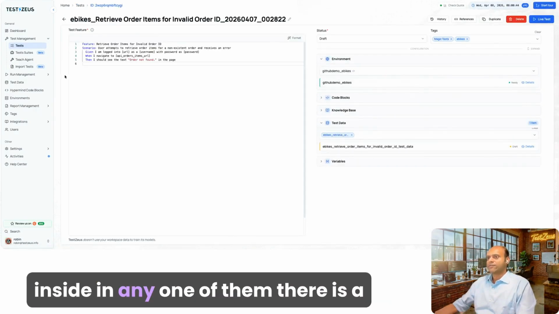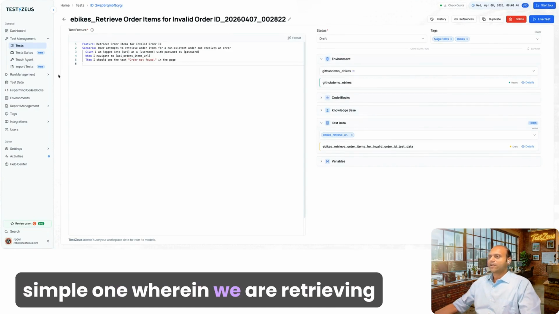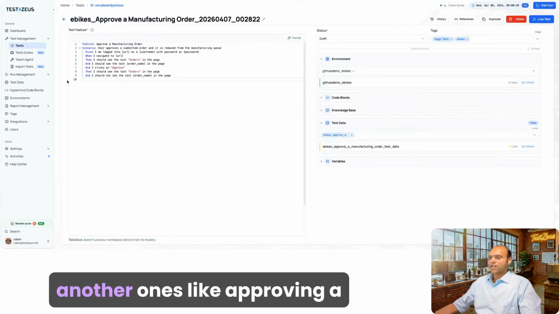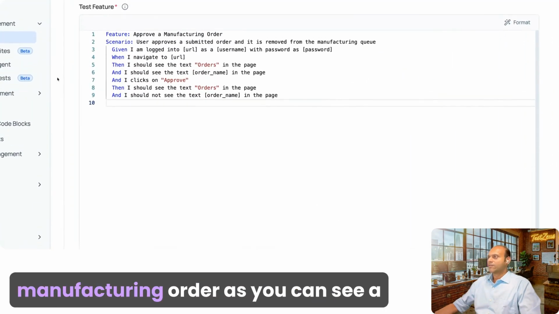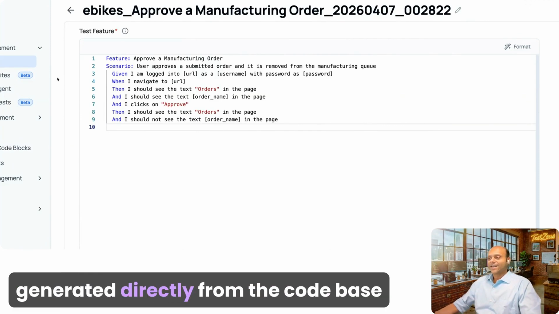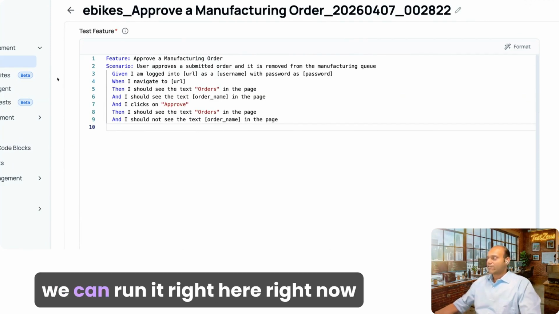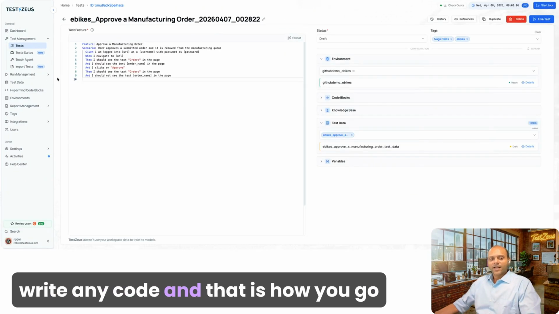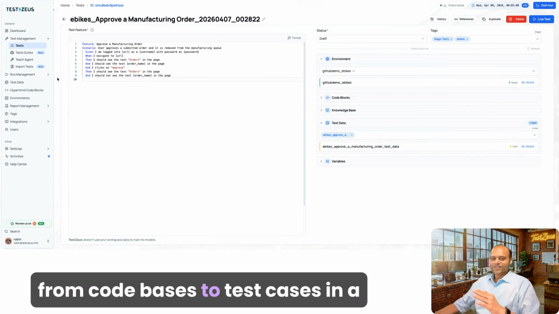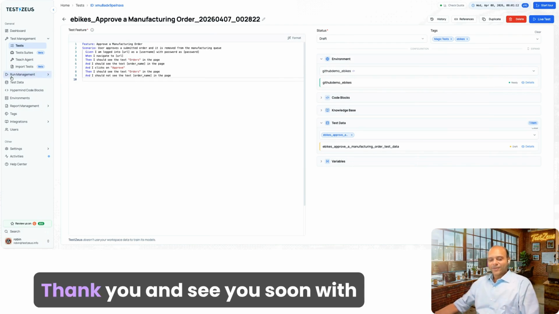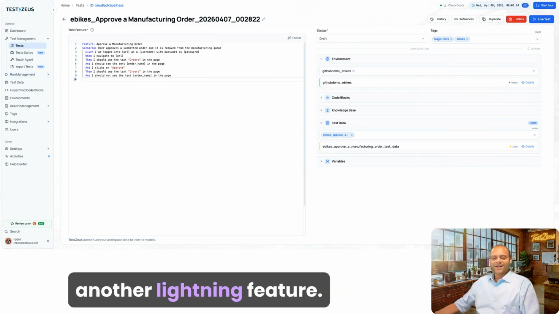If I go inside any one of them, there's a simple one wherein we are retrieving order items. There are also other ones like approving a manufacturing order. As you can see, a natural language test case is generated directly from the code base. We can run it right here, right now, without further need to automate it or write any code. And that is how you go from code bases to test cases in a matter of a few minutes. Thank you, and see you soon with another lightning feature.